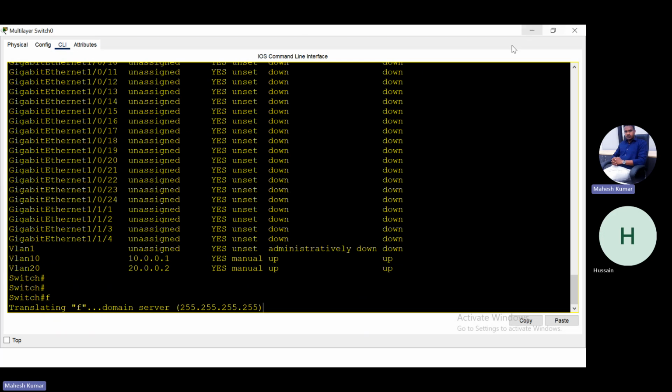Wait a minute. Control F6. That's the reason we are running one command, right? The no IP domain lookup command. And by mistake if you hit anything, correct? Yes, sir. No IP domain lookup is required.